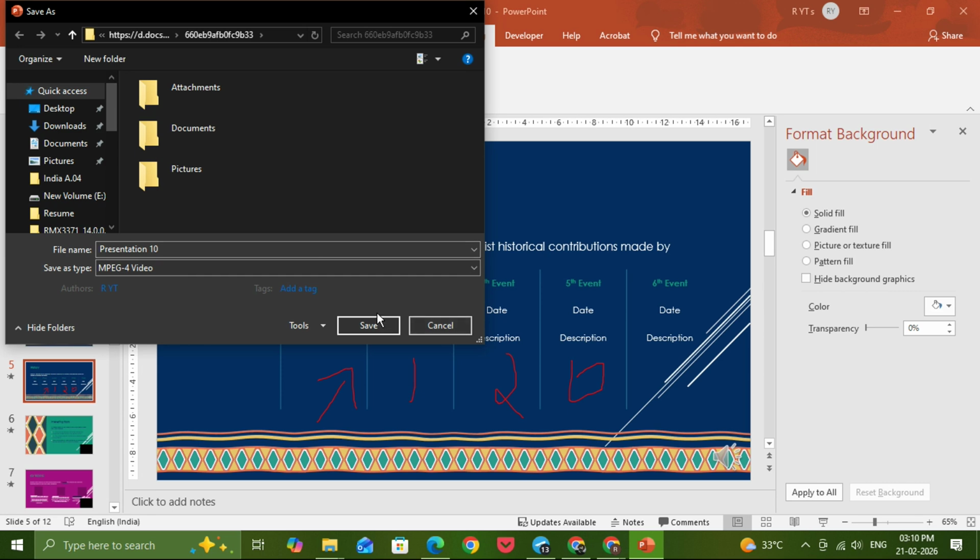Once the export is complete, navigate to the folder where you saved the file, and you'll see your presentation as a video, complete with your recorded audio and slide timings. You can now upload it to YouTube, share it via email, or use it for online courses and training materials. And that's it! You've successfully converted your PowerPoint presentation into a video with audio.